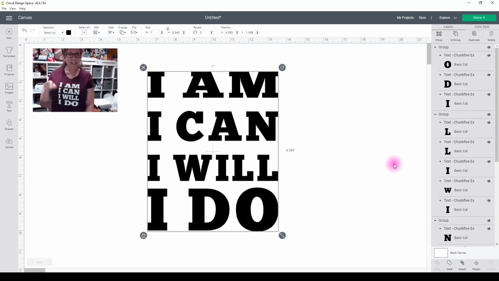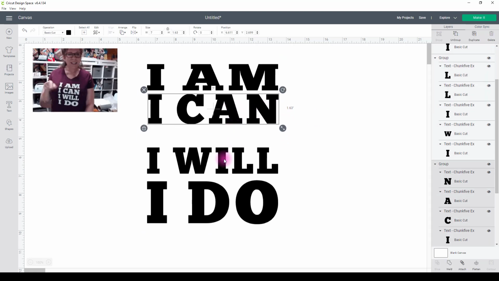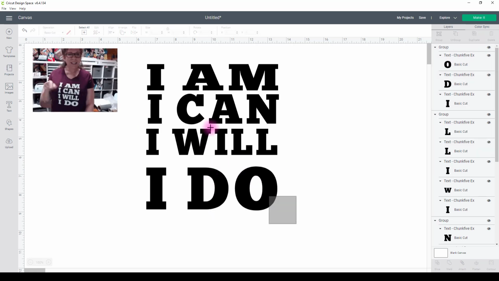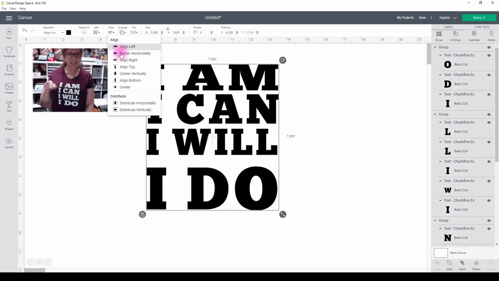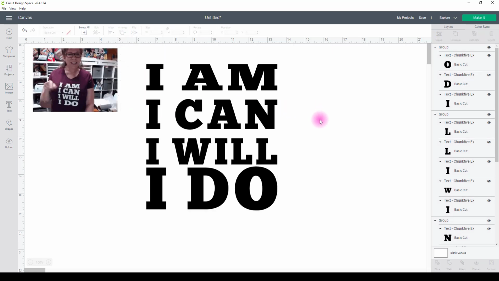So let's see. I wonder if I can come over here. I really don't want them that far apart. So once again, I'm going to align these left and align vertically. Or distribute, I'm sorry, distribute vertically. There we go, that's what I wanted.